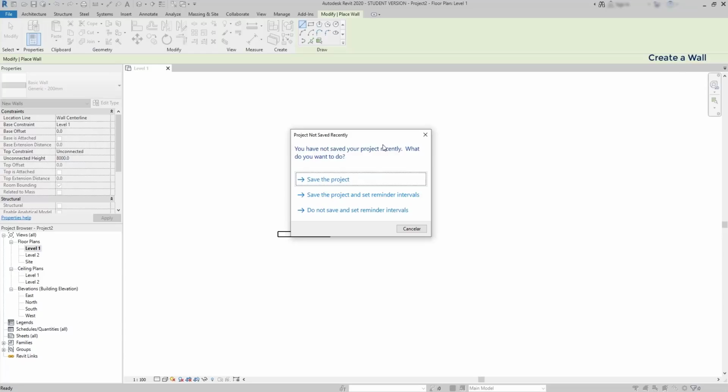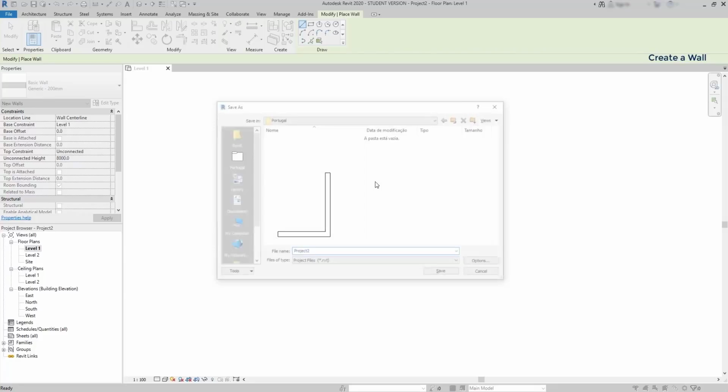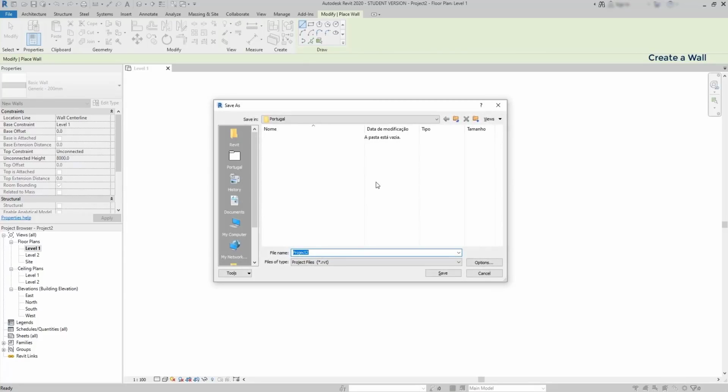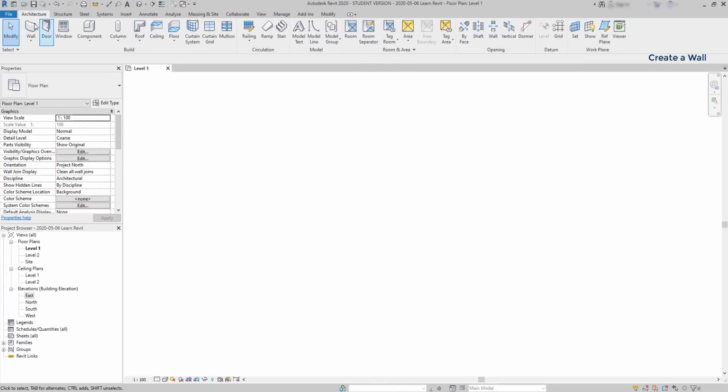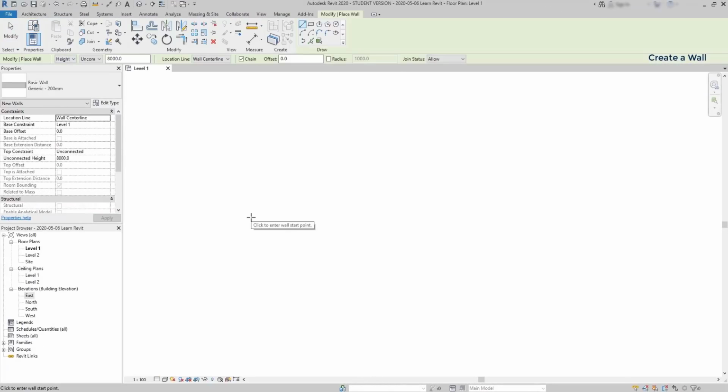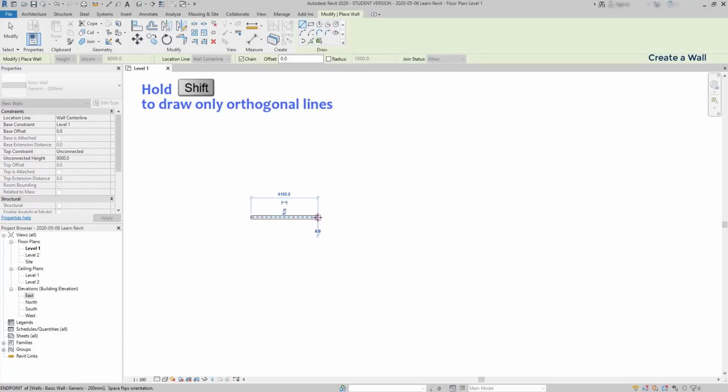And look, a good thing that happens in Revit. If you don't save the project for some time, this window appears to recommend you to do it. Now let's see an effective way to draw only orthogonal walls. It's very simple. Hold the Shift button while drawing and you can see it's much faster.